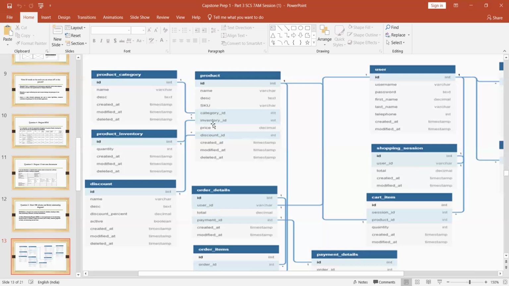For example, now you can see this is the product table and this is the product category. Here I can see the product ID. Each and every product we give one unique ID, and that we call a primary key.